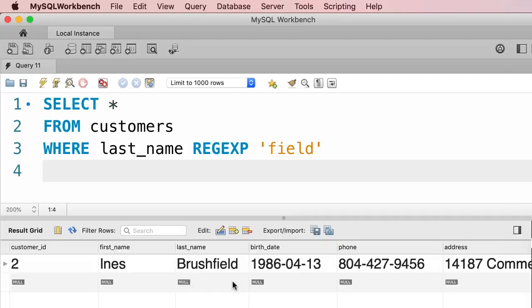Beautiful. Now here in regular expressions, we have additional characters that we don't have when we use the like operator. For example, we can use the caret sign to indicate the beginning of a string.